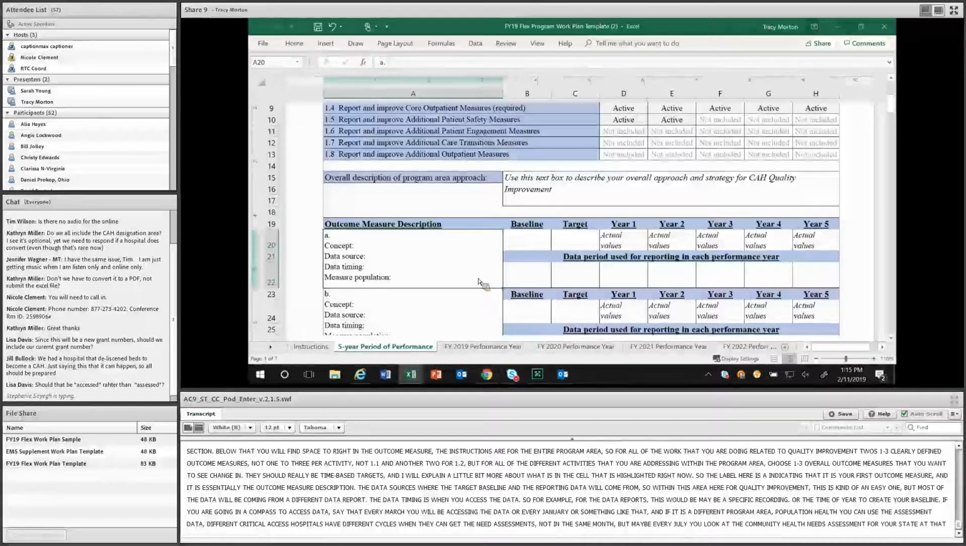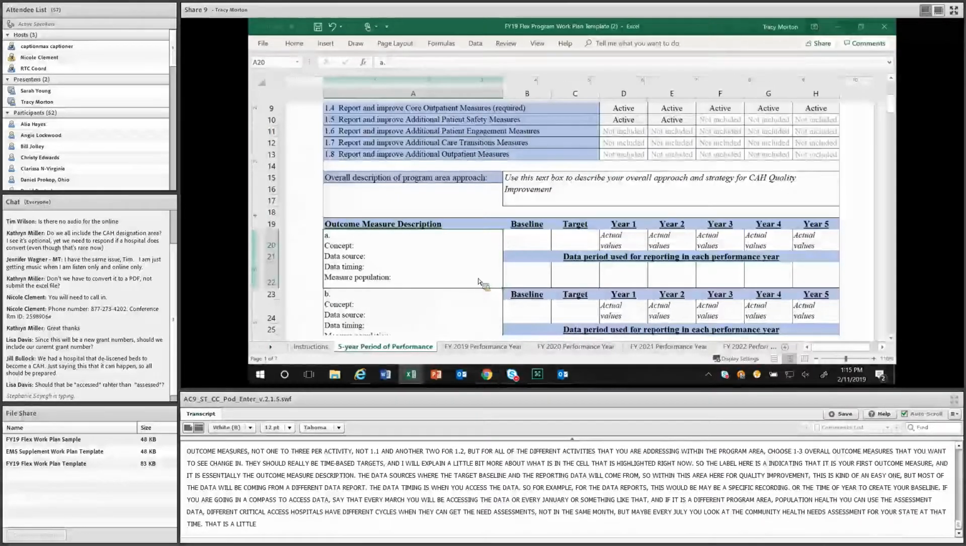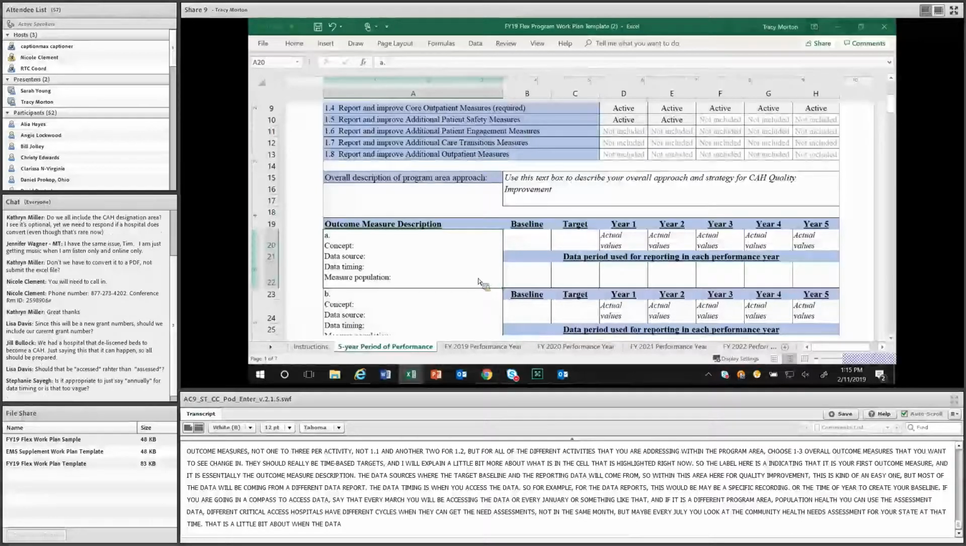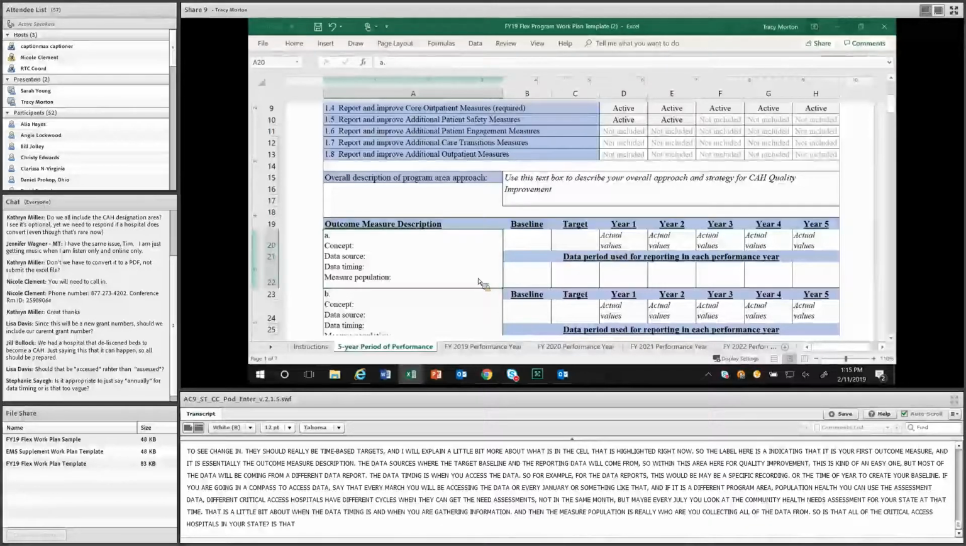And then the measure population is really who are you collecting all the data from? So is it all the critical access hospitals in your state? Is it a subset of the hospitals that are participating in a particular activity or activities? Does it include your rural health clinics or EMS agencies? Who is represented within the data?